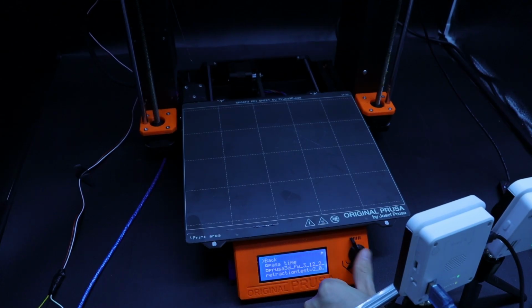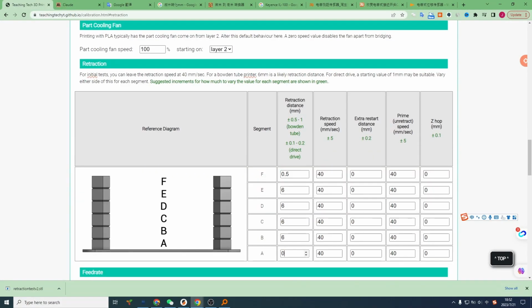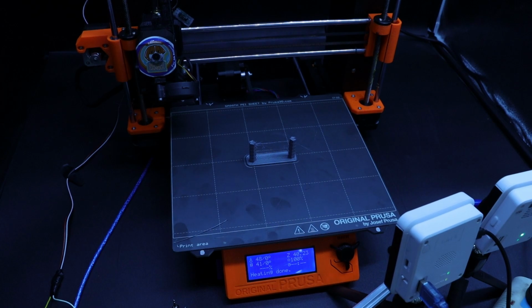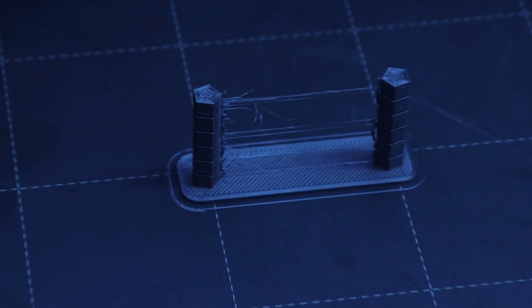Now, onto some real-world testing. I stumbled upon these retraction towers on the Teaching Tech YouTube channel's companion website. Did a quick test and, spoiler alert, 0.8mm looks solid.